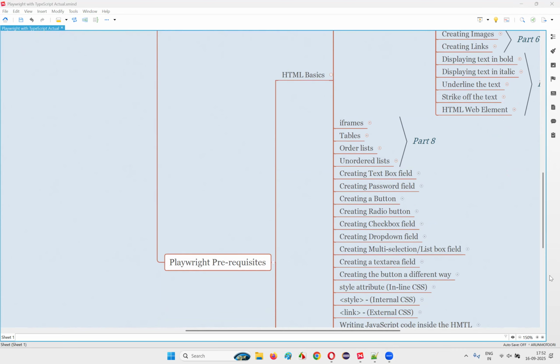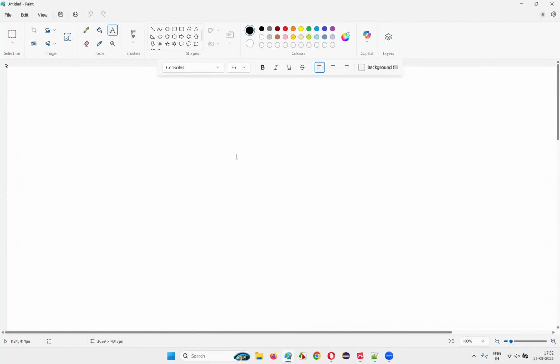If you want to create a text box field using HTML, first of all, why are we learning this? Why do we have to learn how to create a text box field with the help of HTML? Because tomorrow you are going to use the Playwright automation tool to automate this text box field. If you want to automate it in a better way, having knowledge of writing the HTML code that creates the text box field will be more helpful. That is the reason we are covering this in this session.